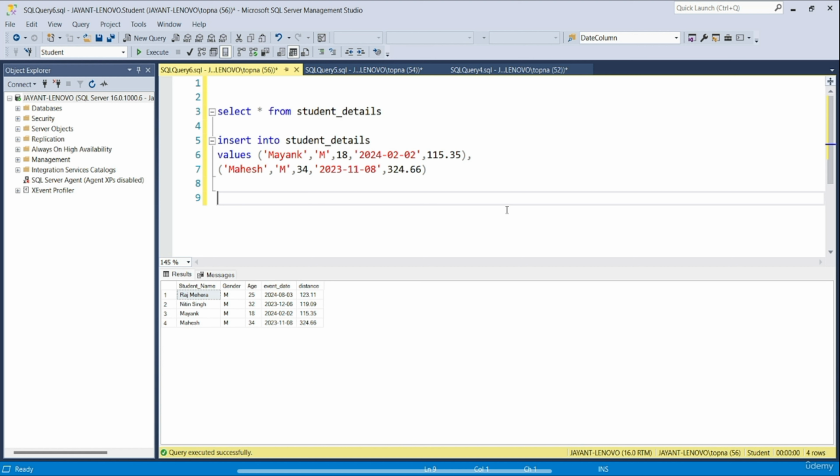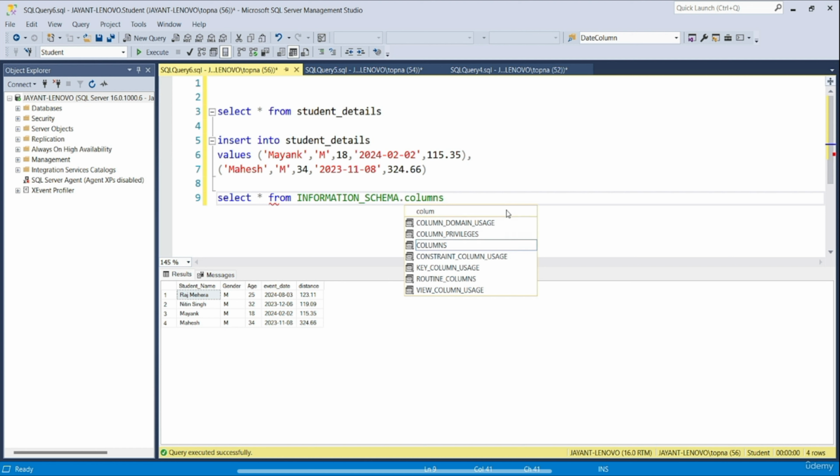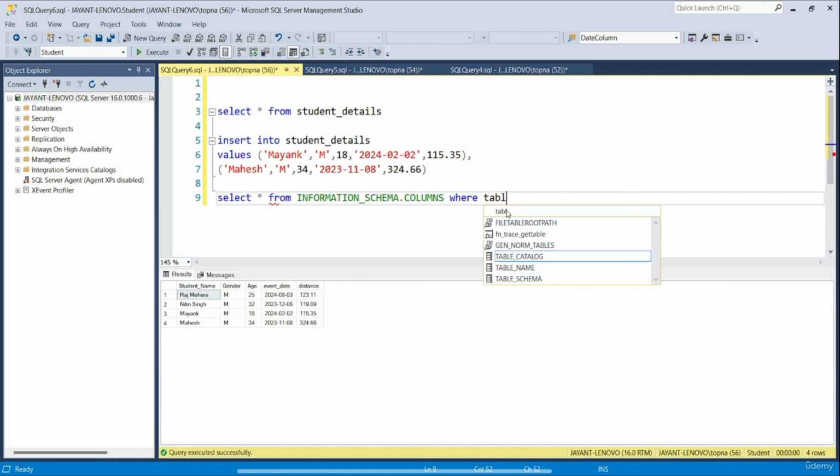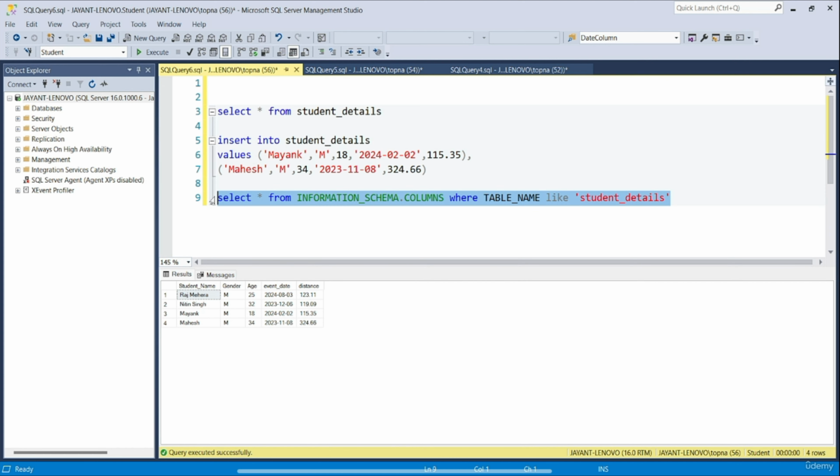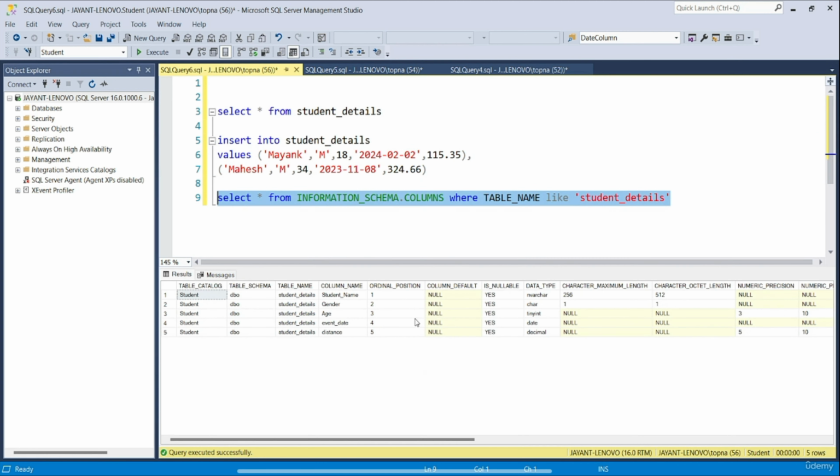You can write this simple select statement. So you can write select star from information underscore schema dot columns where table name like, so inside the single quotes, you can provide the table name. So the table name is student details without schema. You can simply provide the table name here. And now if you will execute the statement written in line number 9, you will see that you will find the ordinal position for each one of the columns.